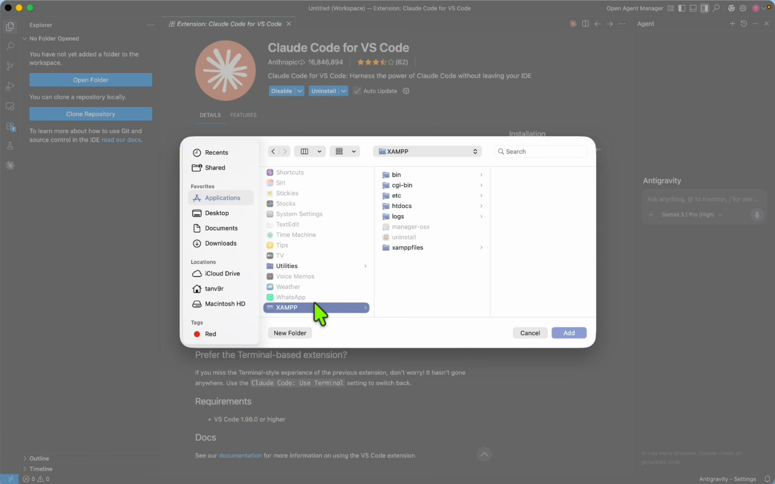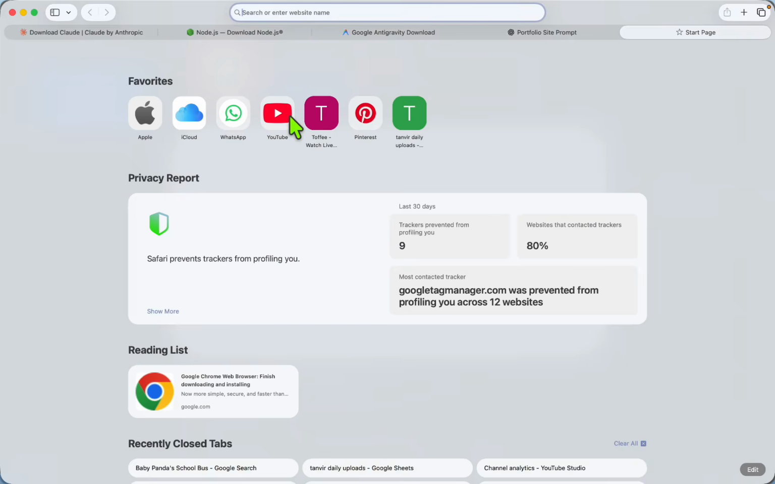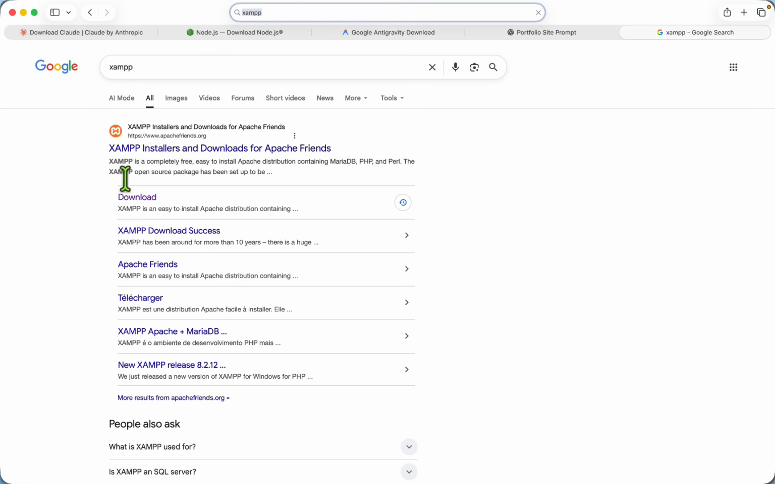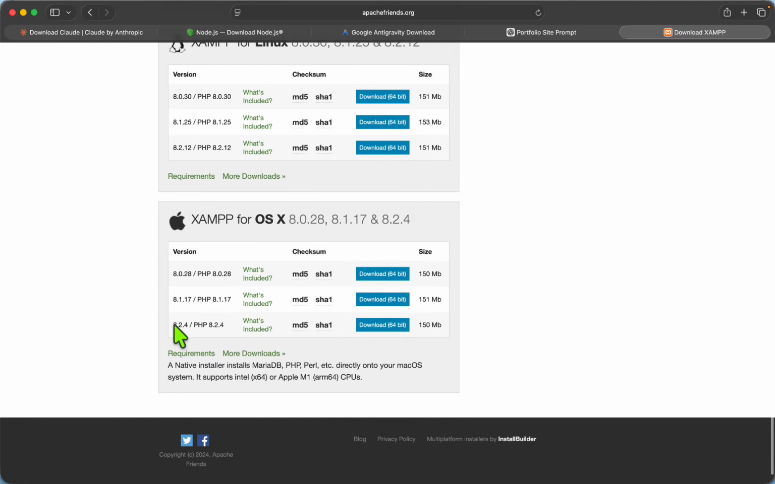If you don't know how to install XAMPP, we have a bunch of different videos on it. If you want to actually know the installation process, you just have to search for XAMPP, and here you go, apachefriends.org. Now click here, download. It will directly take you to the download page. Select the operating system and go with the latest version. Okay, you just have to install it.